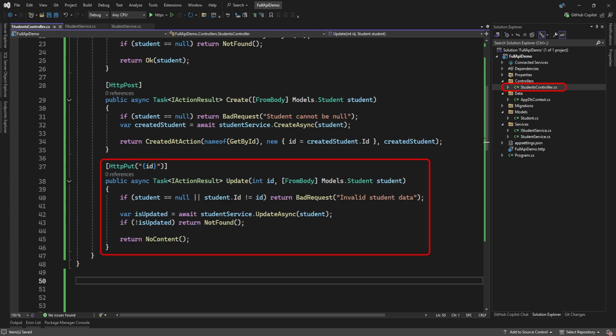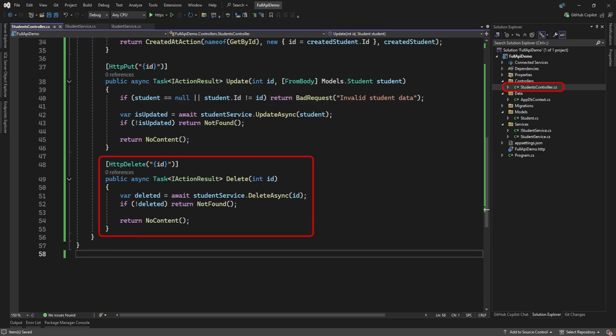Then the update method accepts an ID and a student object. It does some basic validation to see that the IDs match, then uses the service to update the student. If the service update method returns false, it means a student with that ID was not found. Otherwise, the method completes and returns no content. It could have returned OK if you prefer. Finally, the delete request takes an ID and asks the service to delete the student with that ID. If no student was deleted, the service method will return false and we can respond with a not found result. Otherwise, if it was deleted, it responds with no content. Again, you could have responded with OK if you like.